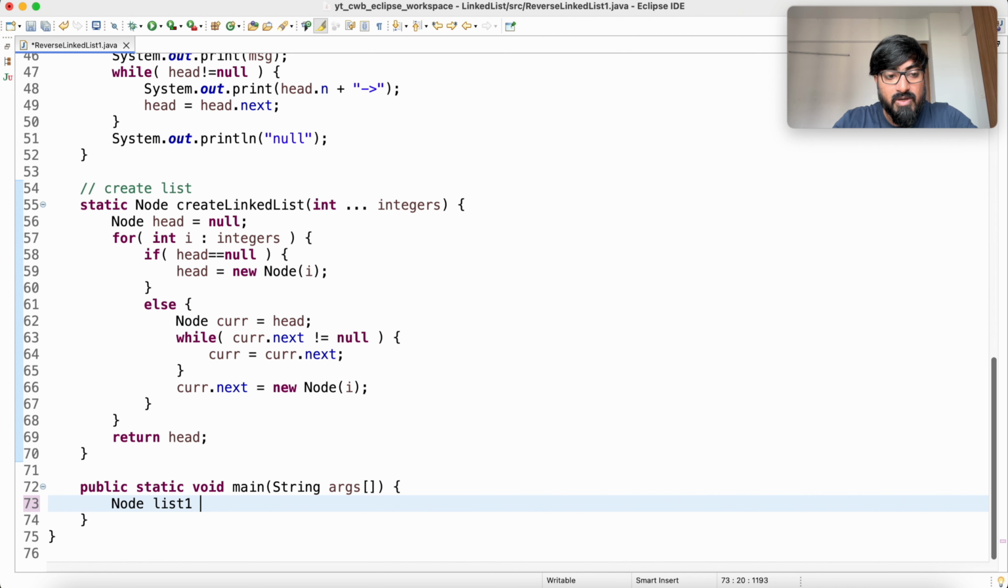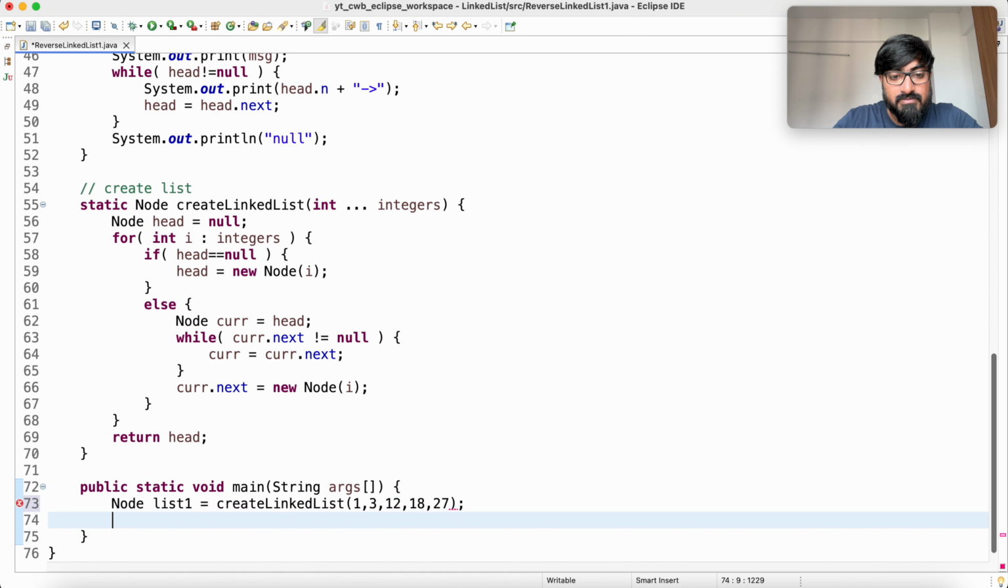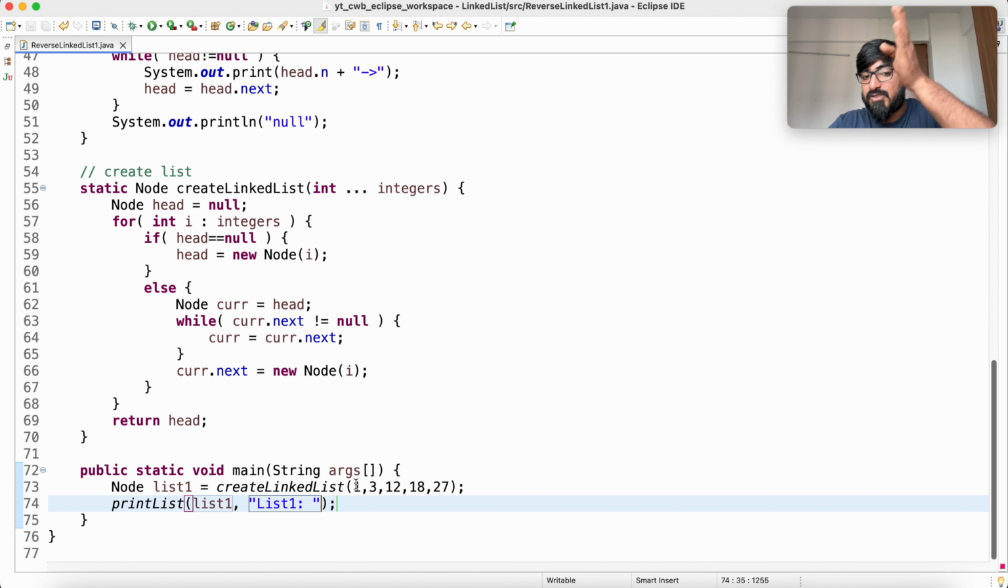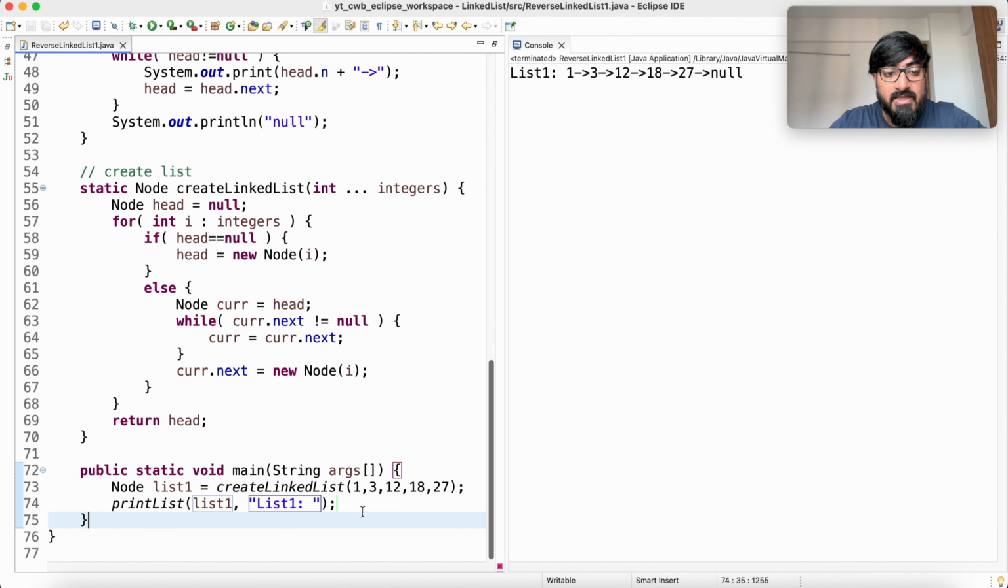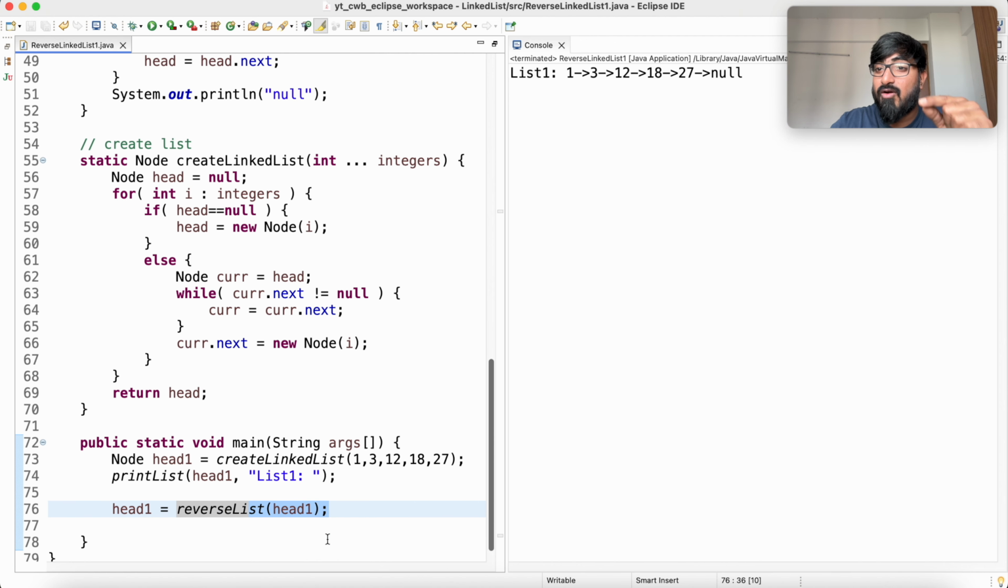So node list one is create linked list, and I'll give 5 values, the same set of values, and I say print list, and I'll say message is list 1. So I should get 1, next 3, next 12, next 18, and next 27. This is what I get. Then I say reverse list 1, or you can make this head 1. You can say head 1 is now reverse list head 1. So you're passing this linked list and you're storing the head of the reverse of the linked list into this same variable.